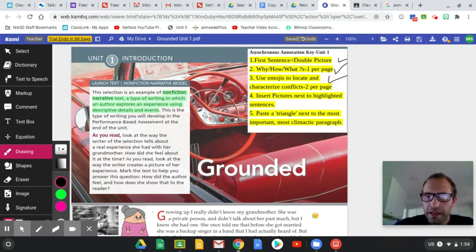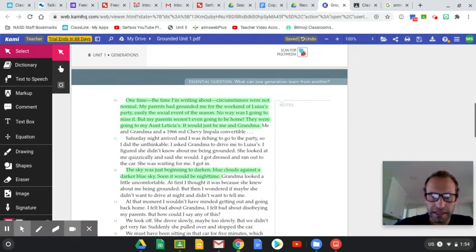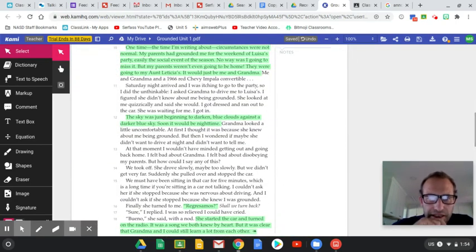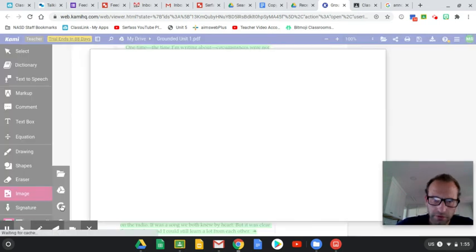All right. Insert pictures next to highlighted sentences. Well, we already know how to insert pictures. So I'm going to go down here and look at this highlighted sentence. The sky was just beginning to darken, blue clouds against a darker blue sky. Soon it would be nighttime. Ooh, twilight, and not the vampire werewolf romance. So I'm going to find images, click on image again. I'm going to click on Google.